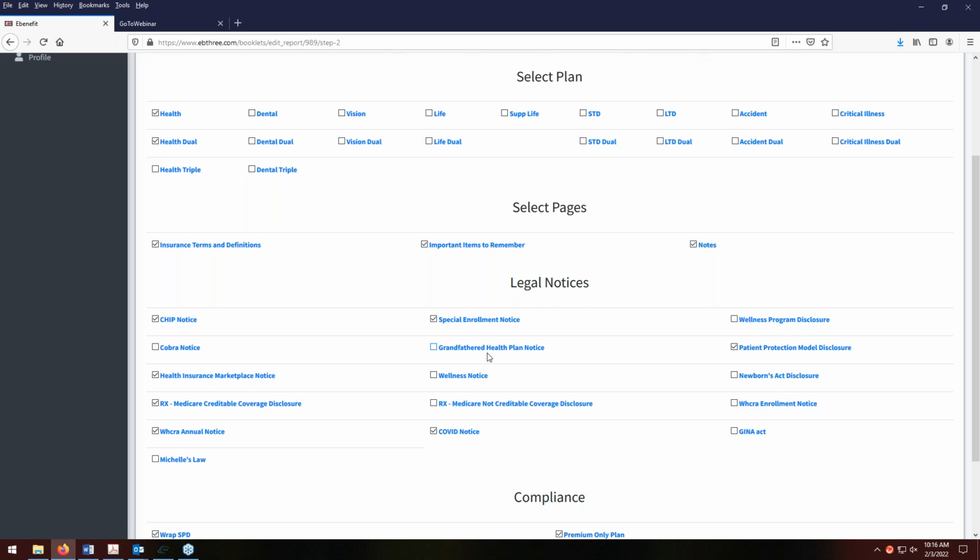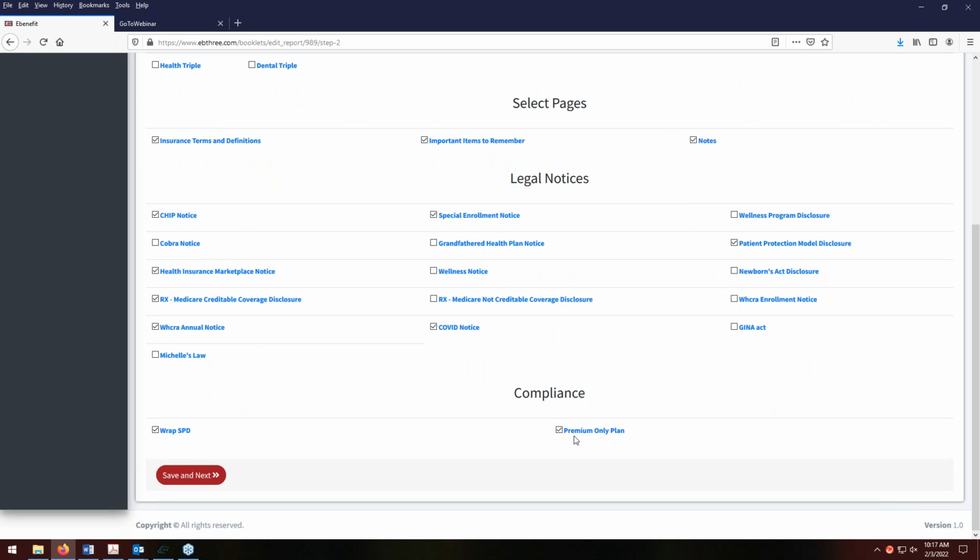Grandfathered, obviously, if they're grandfathered, you would select that. Michelle's Law, GINA Act, some of these others aren't necessarily annual notices, but they are plan coverage notices that have to be in your SPD. So if you've got a client that is self-funded, or their policy cert from the carrier doesn't mention these, then you would be able to add them. And then you can also select the wrap SPD and the premium only plan.